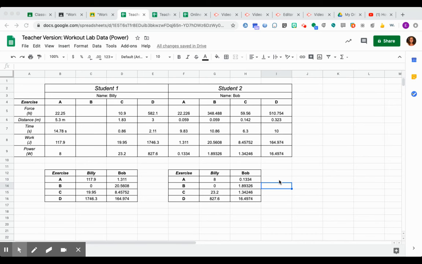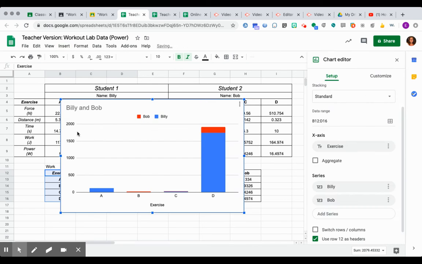In order to do that, you're going to need to take your data table and organize it so that you have the exercise, the students' names, and then how much work and power they produced. Okay, you're going to highlight your data, go to Insert Chart. It's going to set up a bar graph for you.